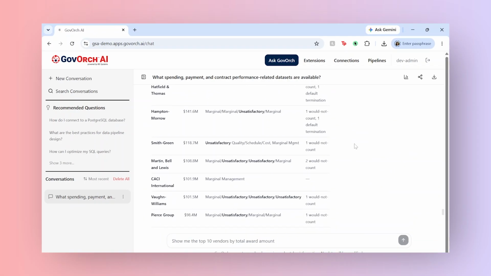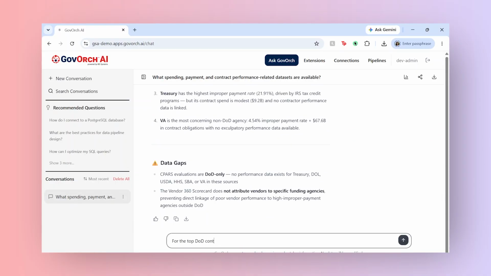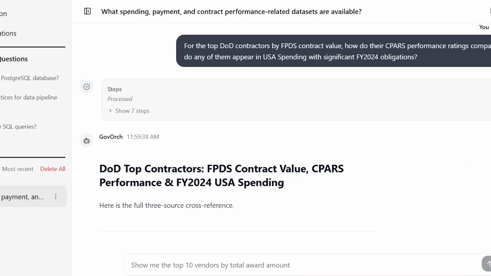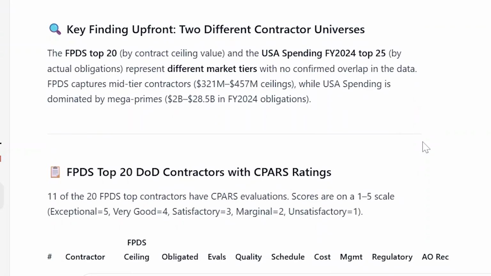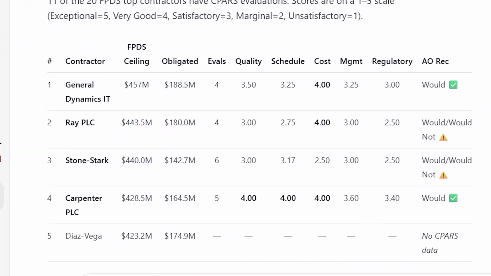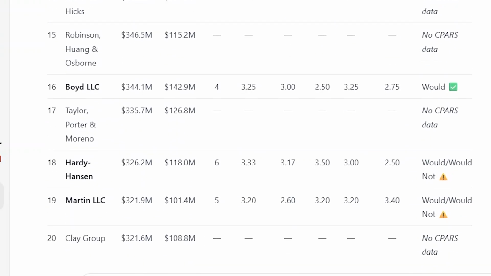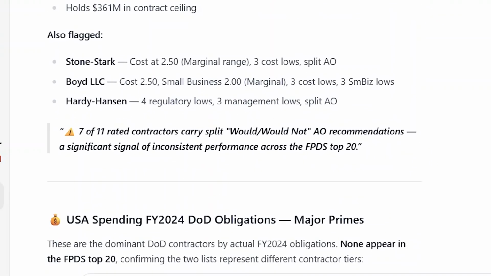GovOrch can also focus the analysis on a specific acquisition environment, for example, comparing top DoD contractors by contract value, CPARS ratings, and fiscal year 2024 obligations. This creates a side-by-side view of contract value, reported obligations, and performance, helping acquisition leaders evaluate whether spending concentration is supported by strong performance records.